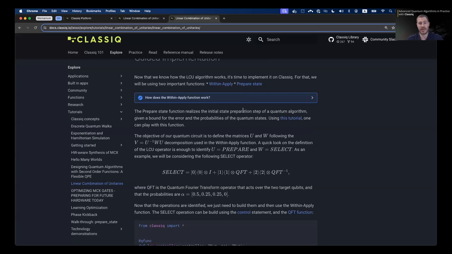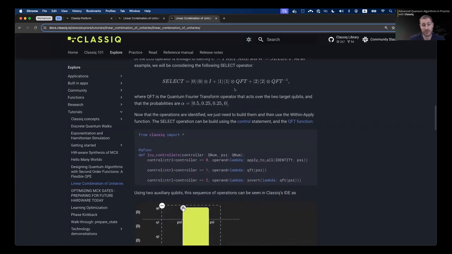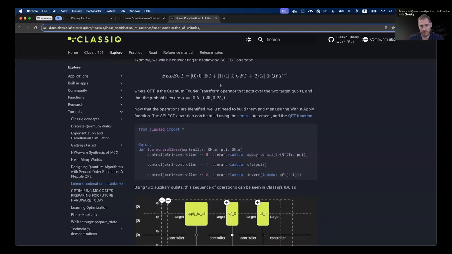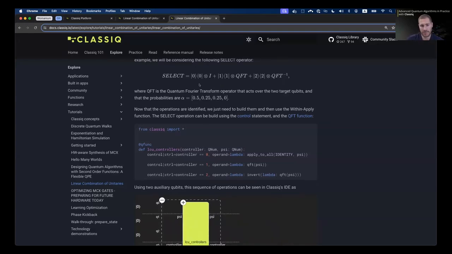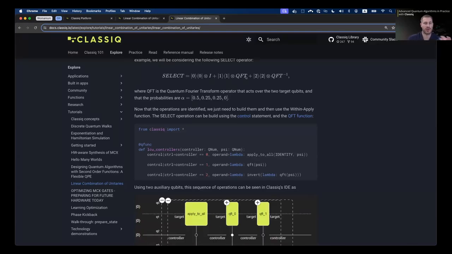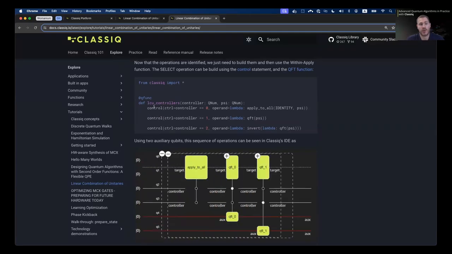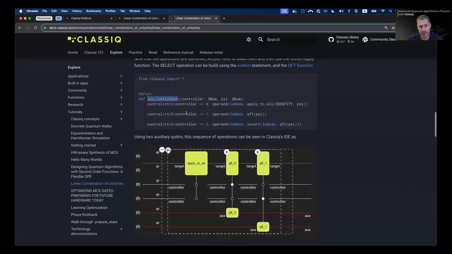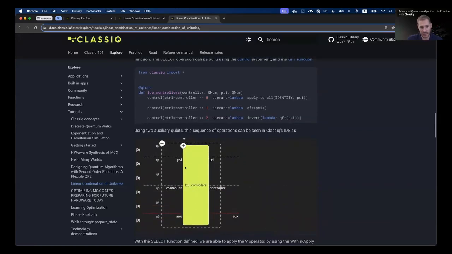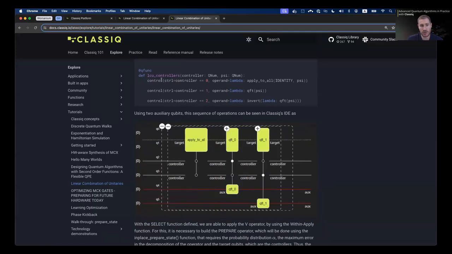And here you can read more about the within-apply. There is a specific example here that we want to demonstrate. We want to apply some non-unitary matrix: the identity plus the quantum Fourier transform plus the inverse of the quantum Fourier transform, and you should go over the example. And then you can see that this is how we do the select part. So the linear combination of unitaries, the LCU controllers, this is the select part, and we can view the underlying circuit.